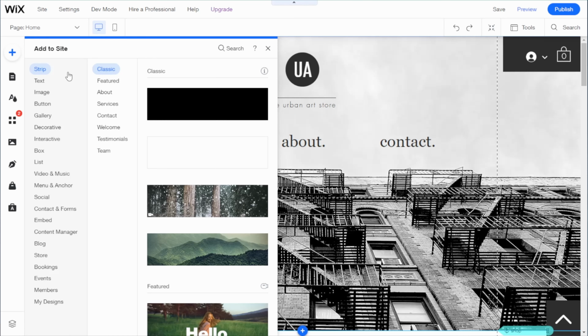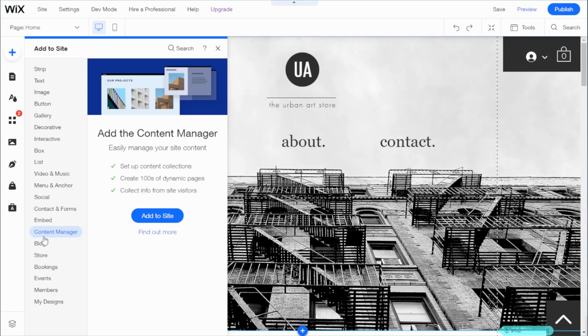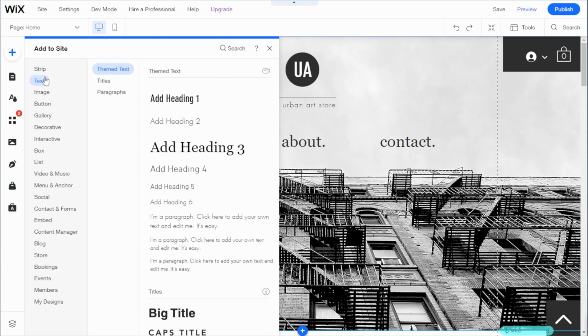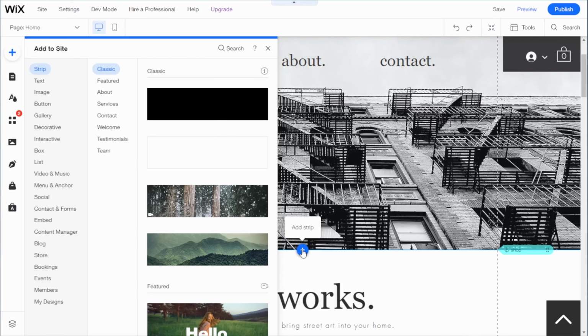Now, under the plus button here on the left, we have menu options. Everything above Content Manager is design elements. Some of these interact with the back-end databases you can set up, but for the most part, these are components you can add. And the nice thing about this plus button, there's a plus button here as well that brings up the strip menu so you can add new strips.